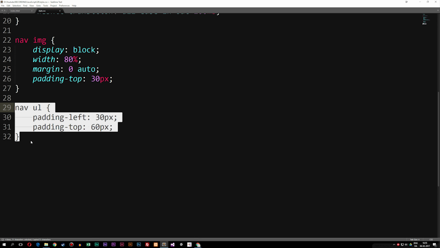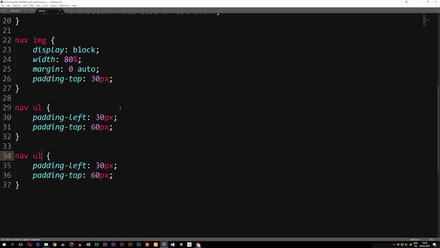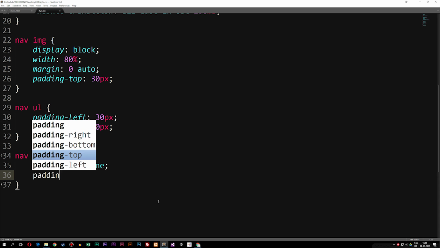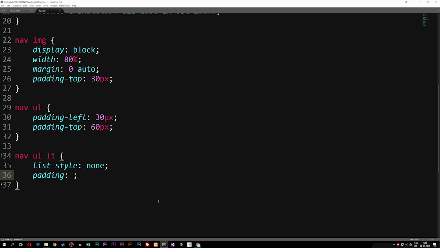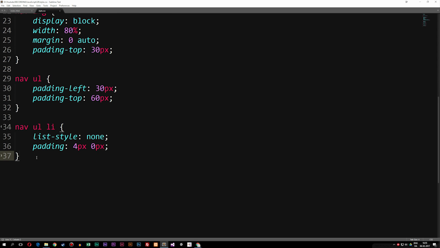Now I'm just going to go ahead and copy this and start styling the list items, meaning that we're just going to copy, paste and include the list item up here. And inside of here, I want to set the list style to none, just so we have no bullet points inside our menu. And I want to set a padding to 4 pixels and 0 pixels, like so, just so we get a little bit of distance between the menu items.